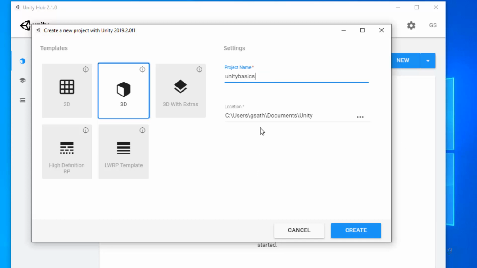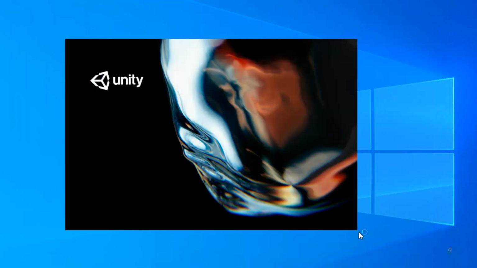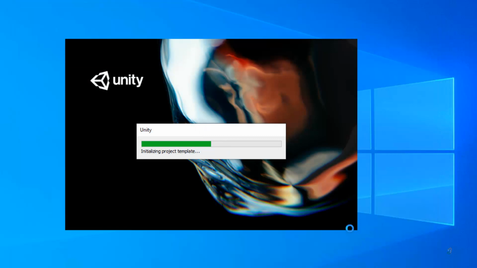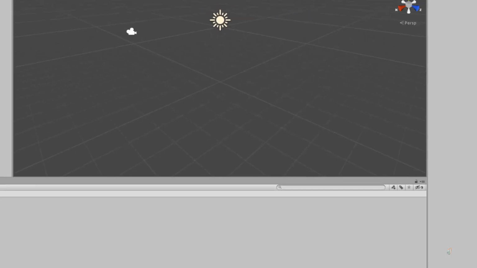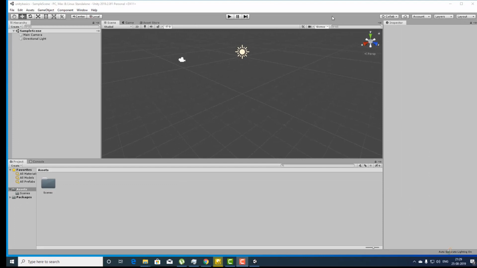So giving it the name Unity Basics and saving it in the Documents Unity folder, I click create, and this is now going to create the Unity project. So wait for the project to launch. Once the project is launched, this is the Unity screen that we are going to see. Mainly the screen is divided into 5 segments.